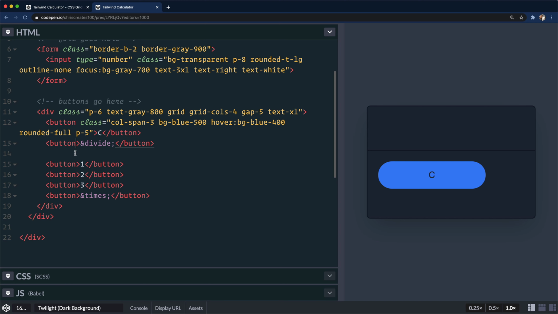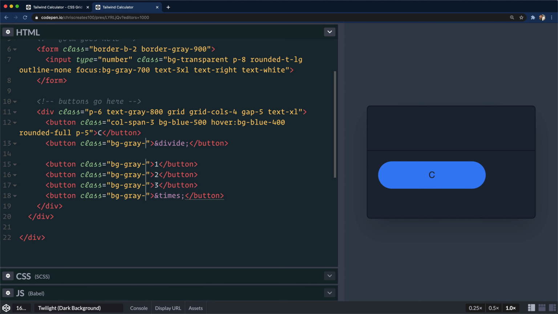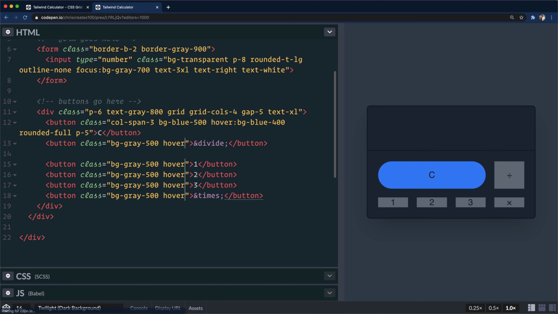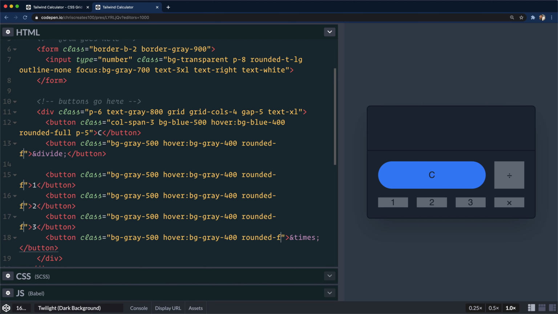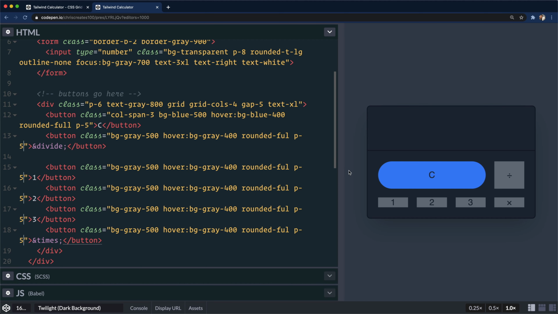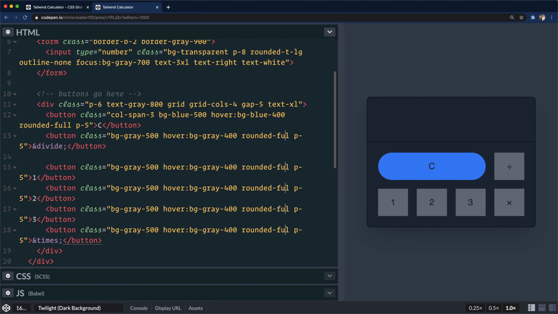So I'm going to go down to each one of these. I'm going to hit Command and click through all of these and say class is equal to, and let's go for the same exact setup, background gray at 500. Let's go for a hover, background gray at 400. Let's give it that rounded full and the padding of 5. And I spelled full wrong right there.